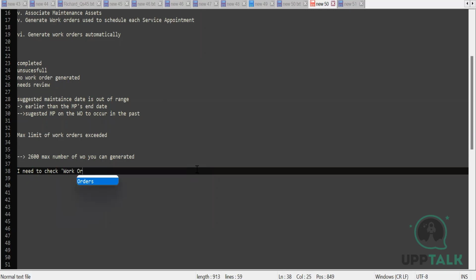This is a table where you can see any automatic work order generations containing the status needs review. That means it's a failure, so you need to investigate if you look into that table. I need to check the generation error message. Why is this not coming?